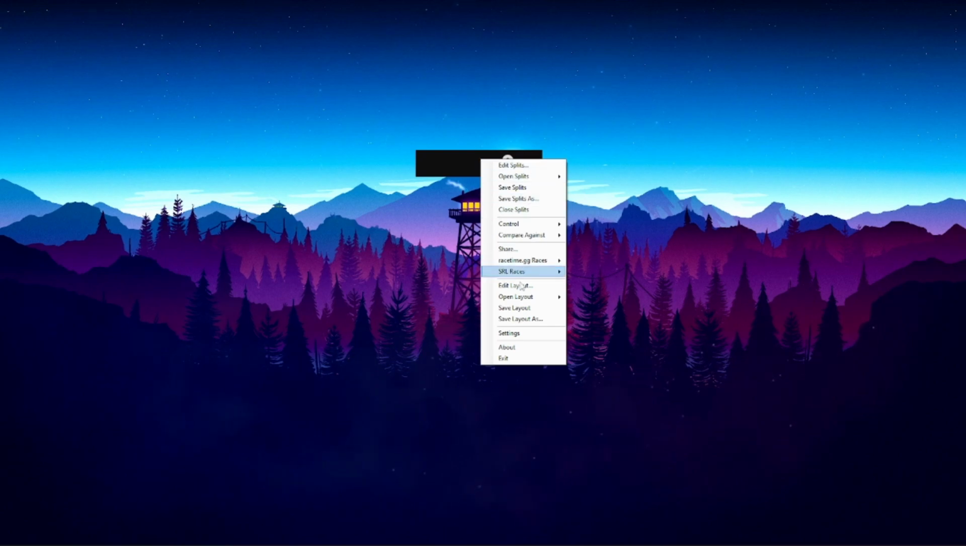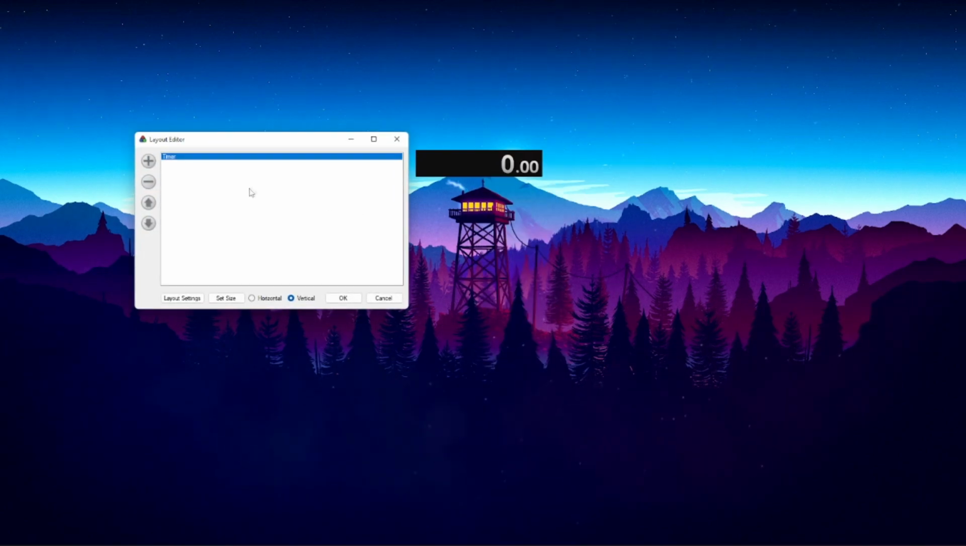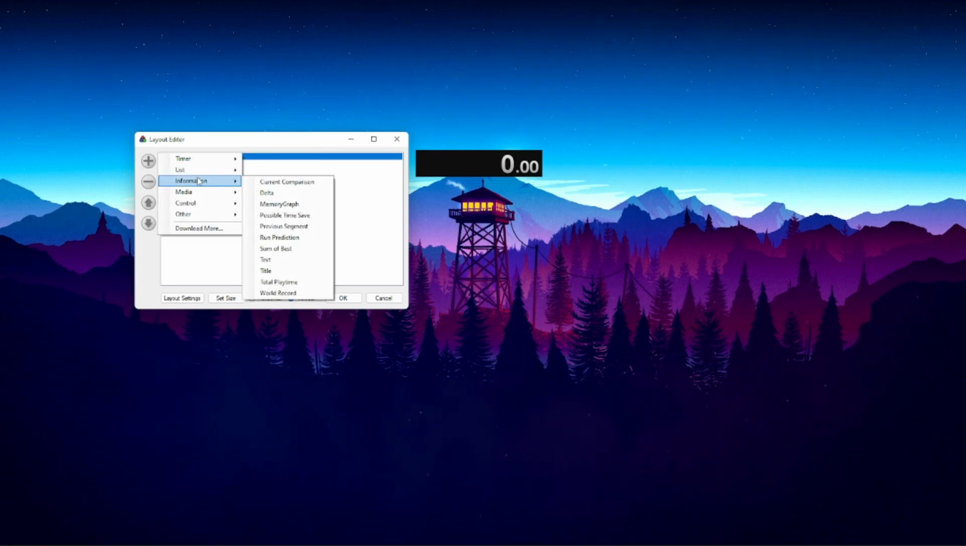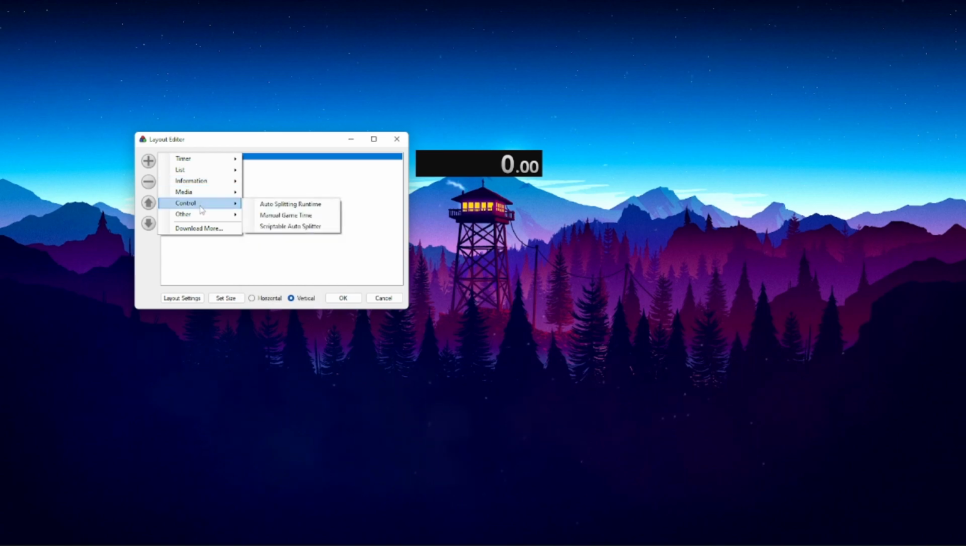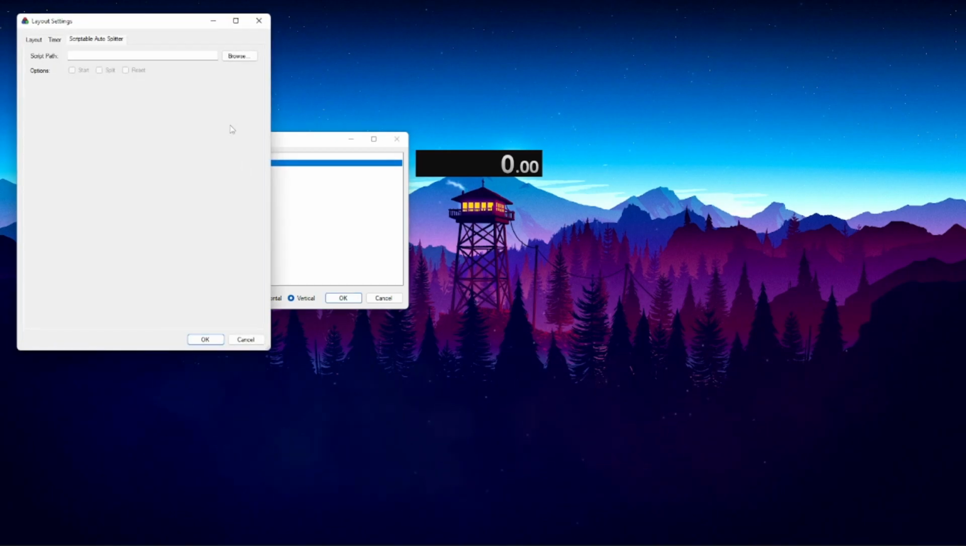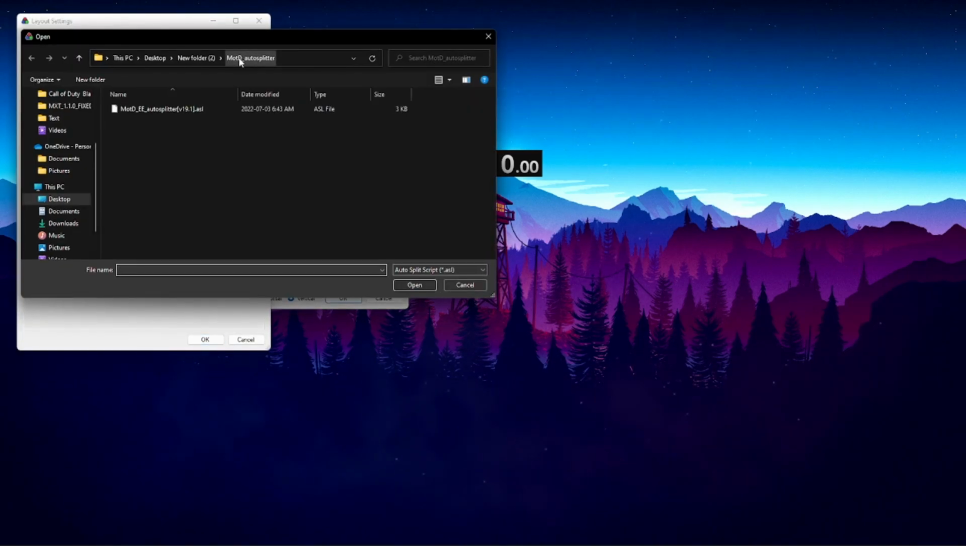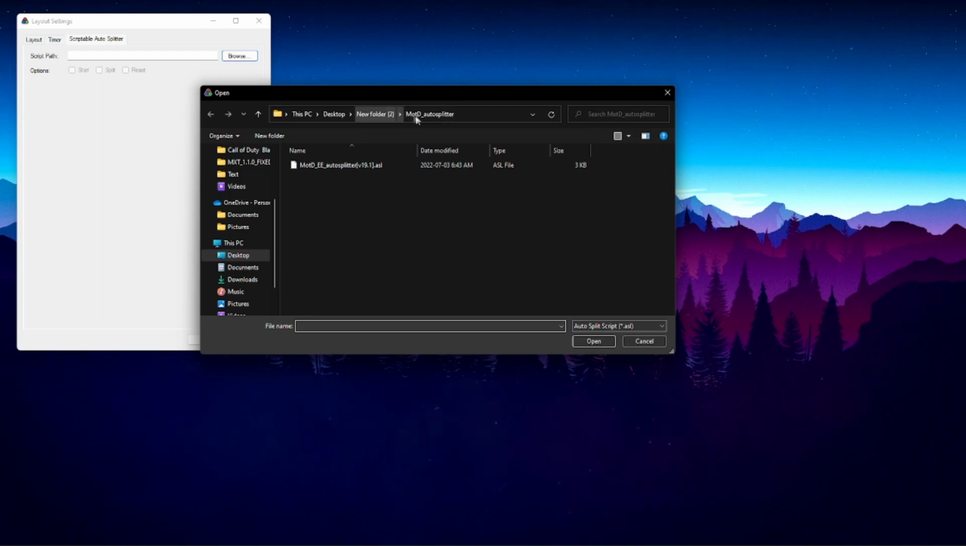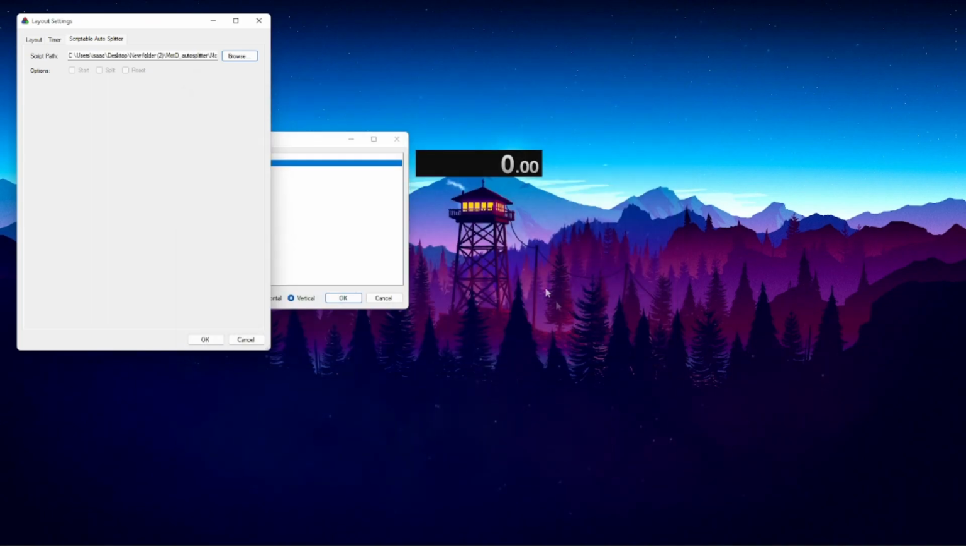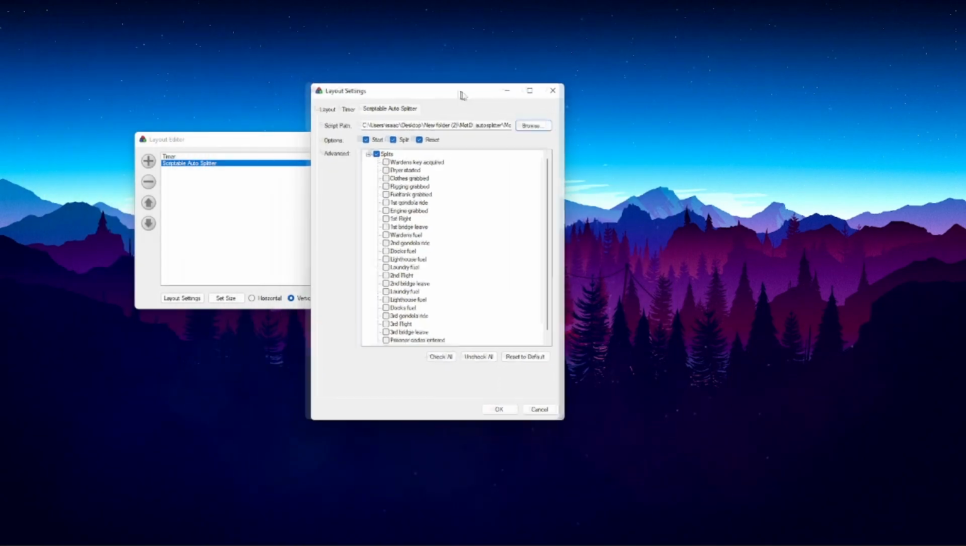But the main thing that I need to show you is when you right click it and go to edit layout, you can add whatever you want here out of all these lists with the plus, but the thing that absolutely needs to be there, if you go to control, is the scriptable auto splitter. When you add it, just double click it and then press browse, and you want to go to your folder where you downloaded the auto splitter off of Huth's GitHub. Now, you'll open the ASL in here, and it will show you all your splits.